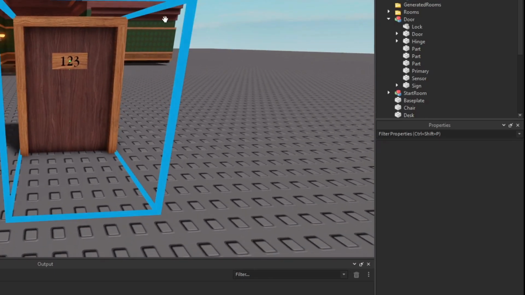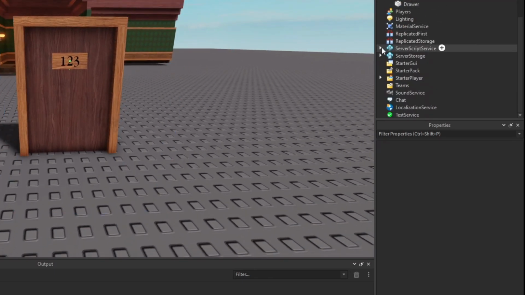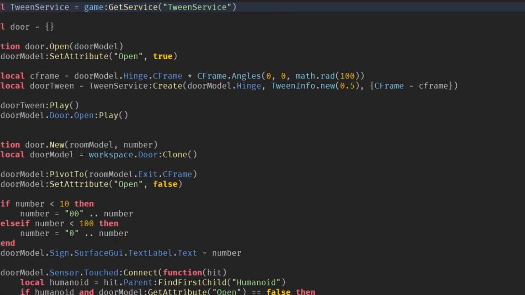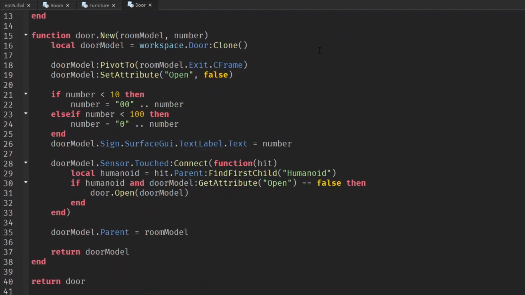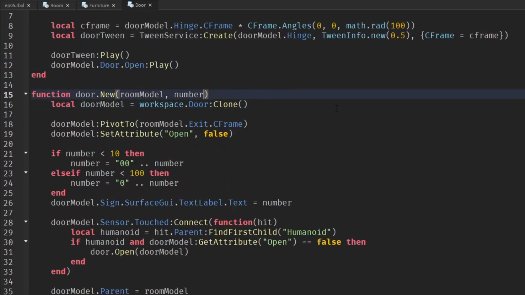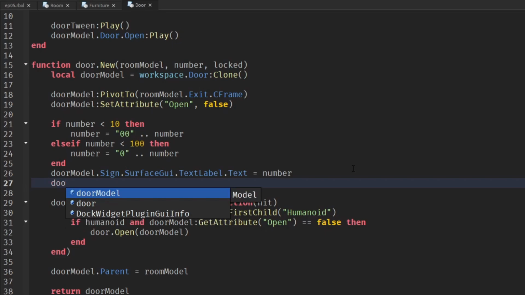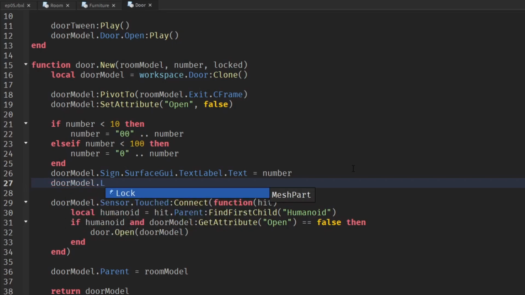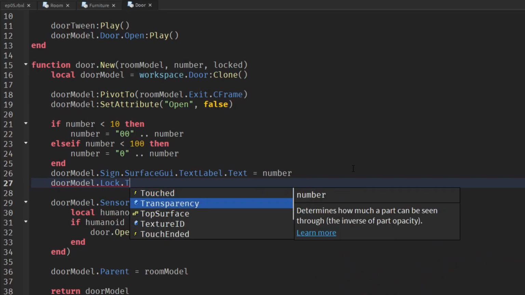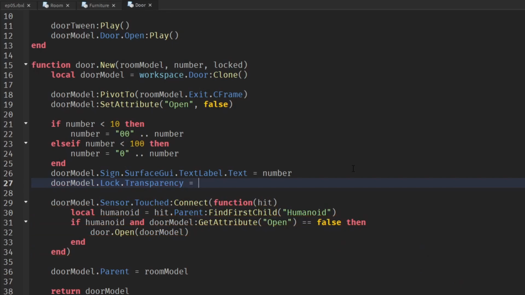So with that done, let's now head into our door module script. So server script service, server room, and into door. And what we're going to do is we're going to have a new parameter for the function called locked. Okay, so room model number and locked. And if it is locked, then we're going to want to make that part visible. So we can do that all on one line. Door model dot lock dot transparency. I want that to be equal to 0 or 1.